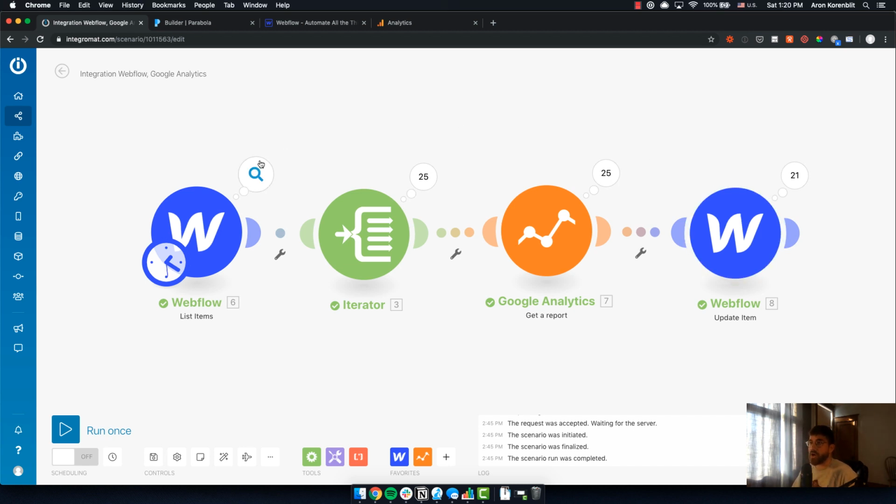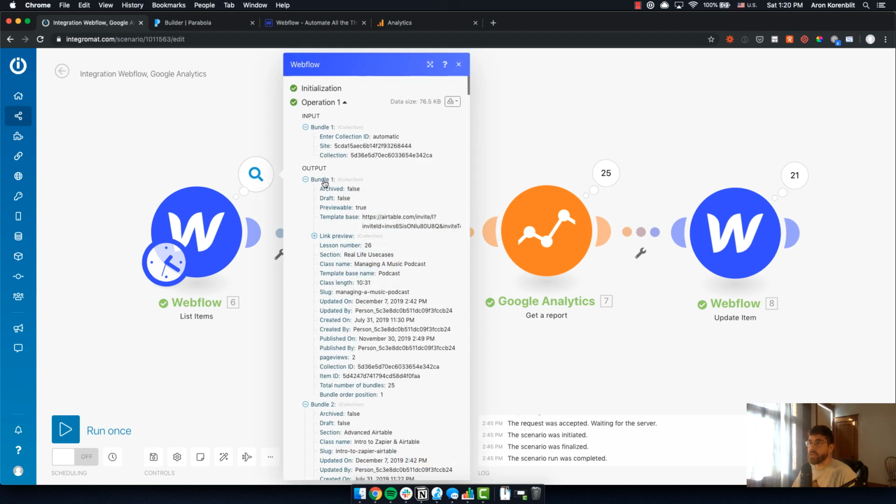So here there are no tables. It doesn't think that way. It thinks in terms of bundles. But if you actually look at it, each one of these bundles is a row in our Parabola table. So instead of working with the whole table and then iterating on updating the Webflow CMS item, this takes each CMS item, goes and gets the report, and then updates that specific CMS item.